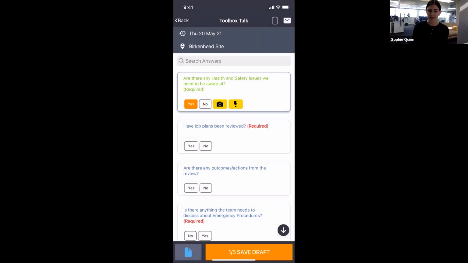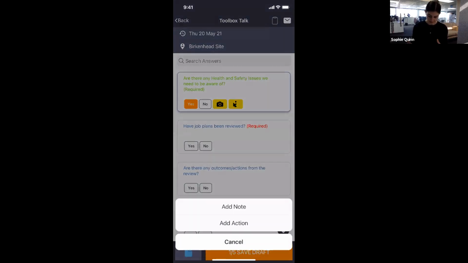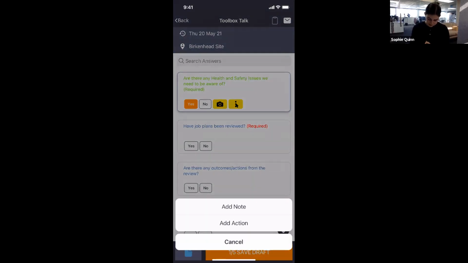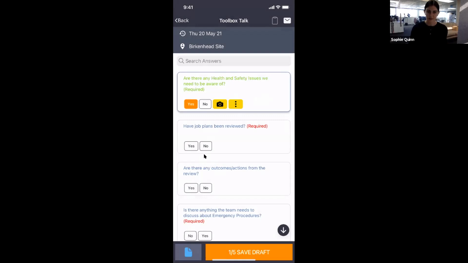What I can do is click these three little lines here to add a note or an action to this form. A note are those blue notes, which are also the same as this blue note here, but this one I'm just attaching to a question. And then you can go in and add that action from there. So say I go, have job plans been reviewed? I'll go no.